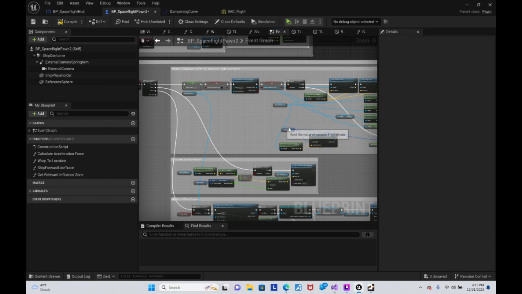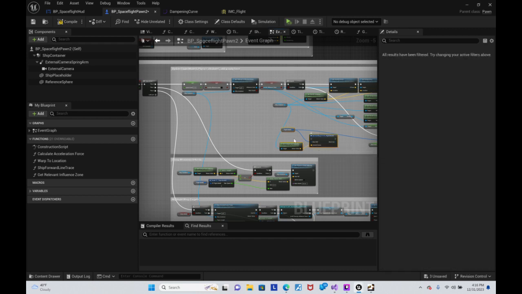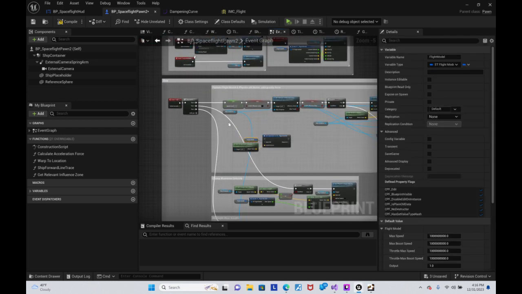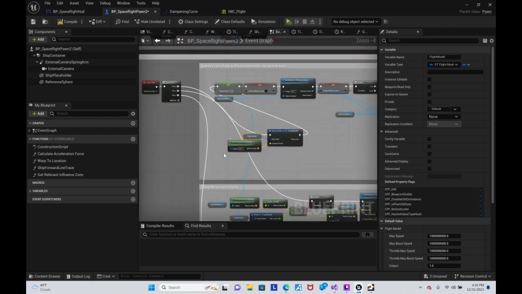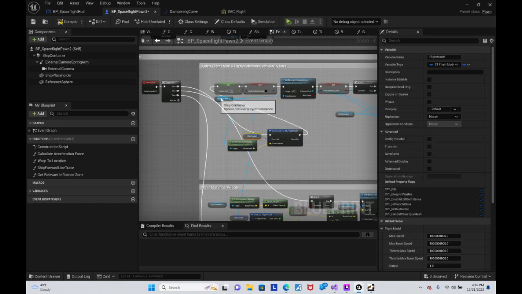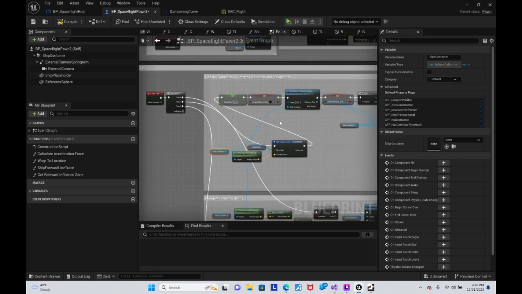Finally, one more of these. Just copy, paste, delete. We can actually do this before we even go into the other stuff. All right, that should do it, I think.